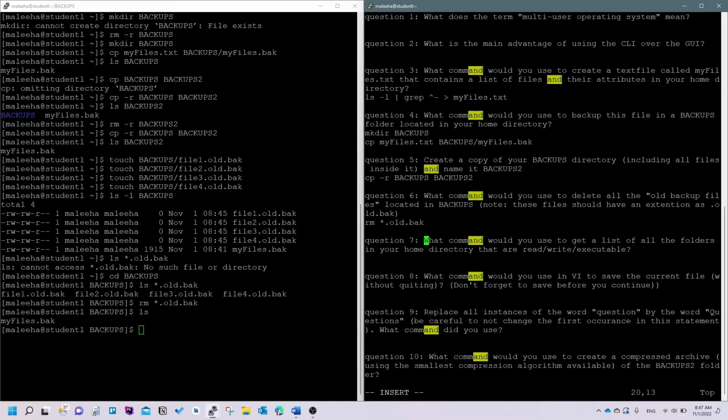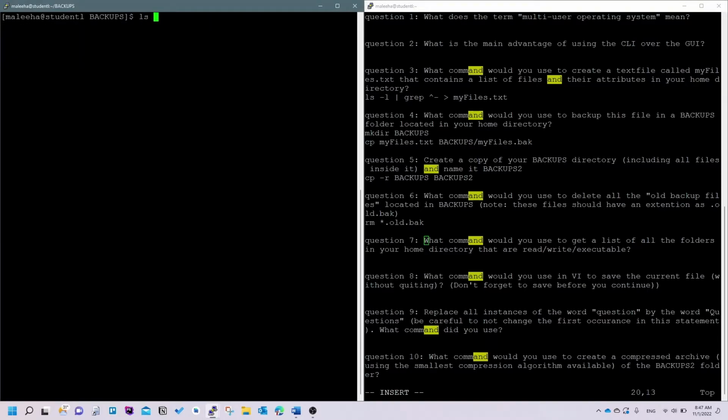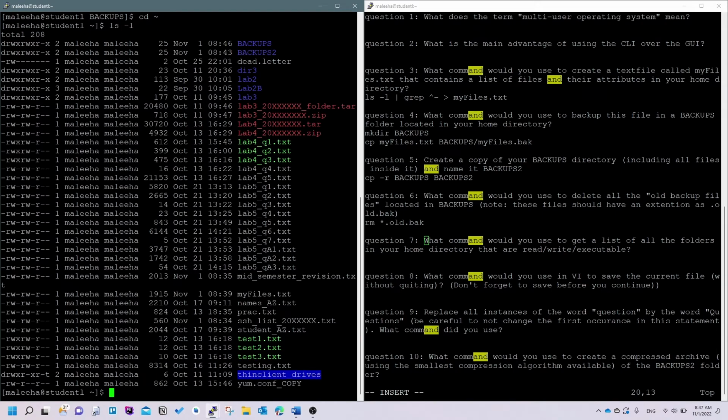What command would you use to get a list of all the folders in your home directory that are read, write, and executable? Okay, so we know if you do ls -l, that's how you can see permissions. Right now I'm in my backups folder. I need to go back to my home folder. So now if I do ls -l, I can see that I have folders and then I have files. You need to get a list of all the folders. So how do we do that?